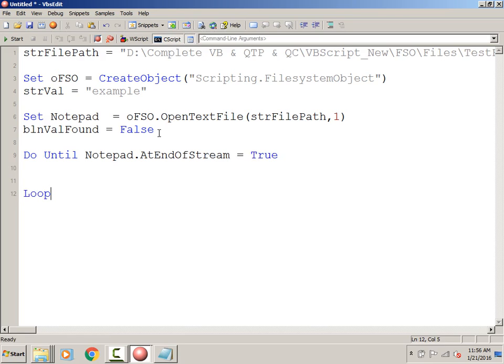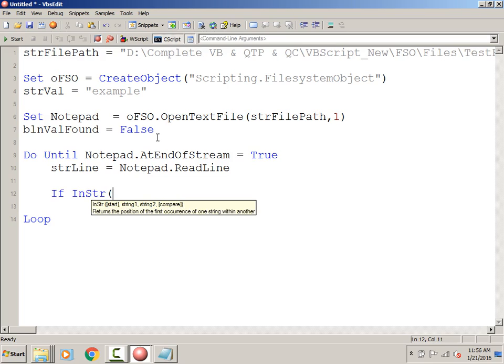Do until at end of stream equals true. Then read text. str line equals notepad dot read line. You are reading the line one by one. Then you say if InStr of 1. What is meant by 1 here? Start position. Start reading from the first character of every line.